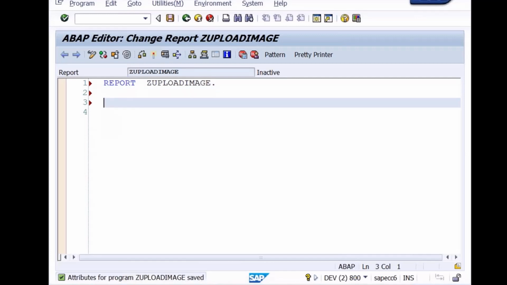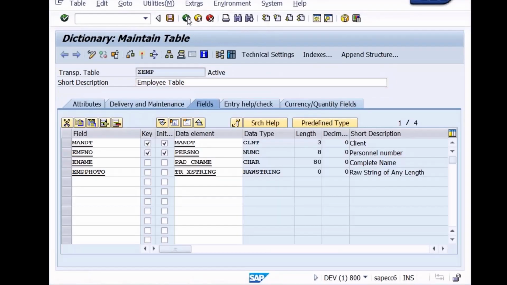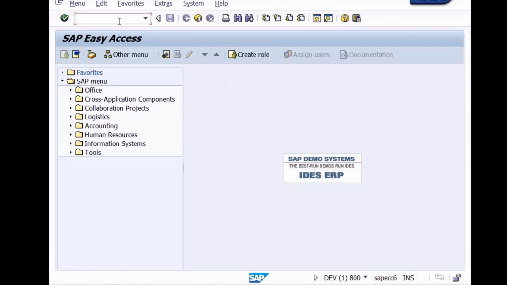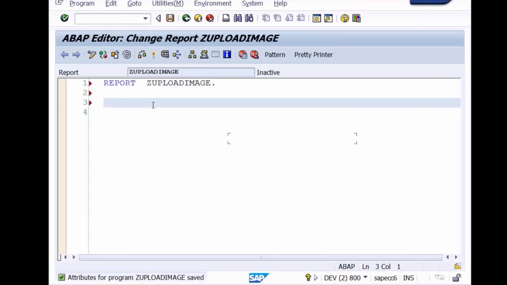Now, see this. What is the function module we have to use for reading the data from a file? One second. Before that, what is the table we created? ZEMPLOYEE. So I have to insert a record into this table from the program. How do we do it from the program? You have to say INSERT ZEMP FROM work area. Understood?